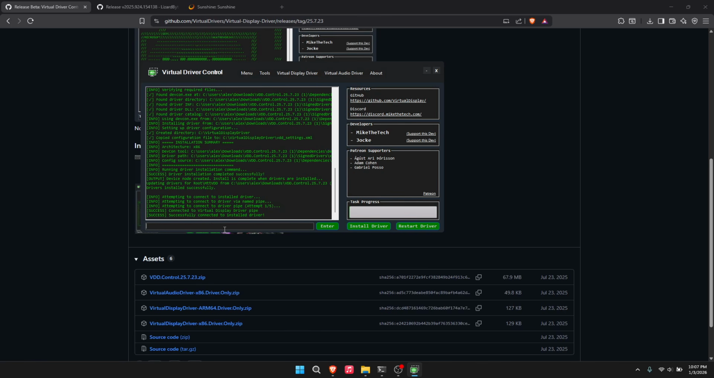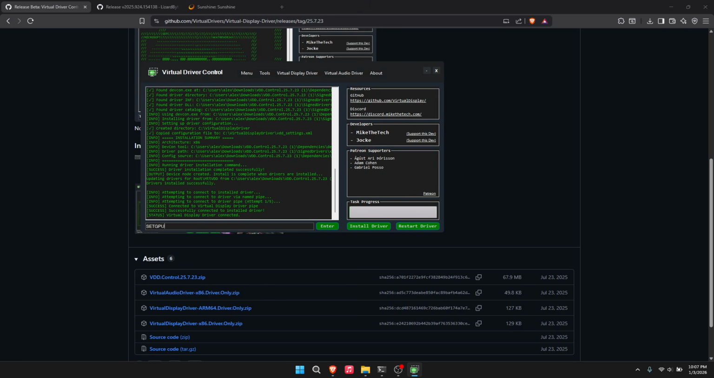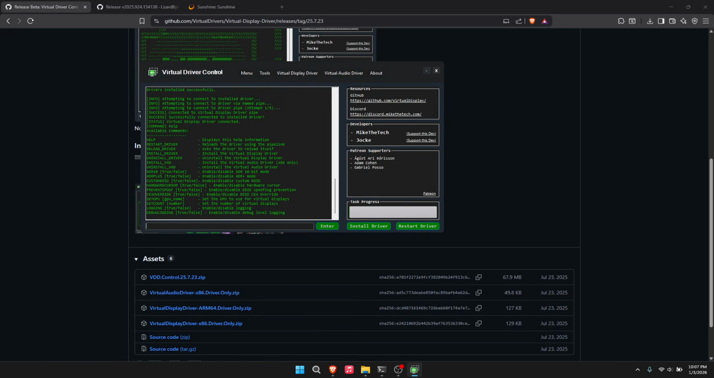And then the essential thing to do if you're on a laptop, you're going to want to do set GPU. Actually, wait, first, let's go on help. And then we're going to look for the command that shows every driver. Oh, it's right here. Tools and get GPU information.